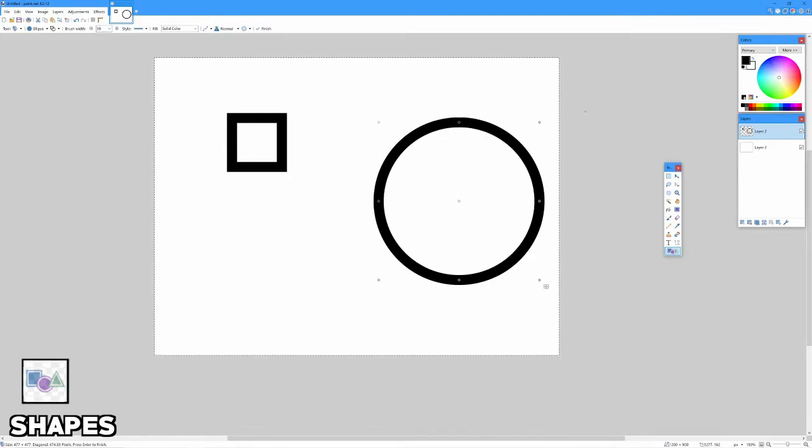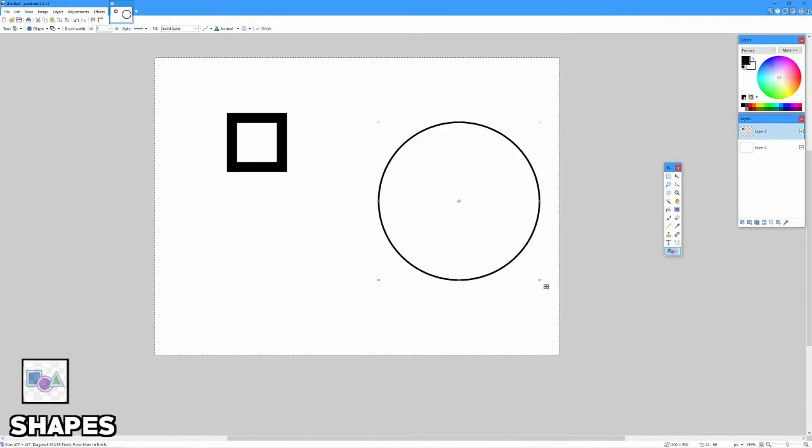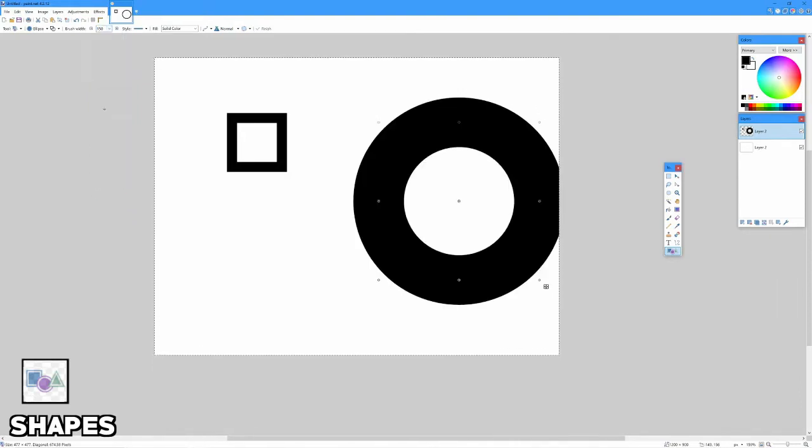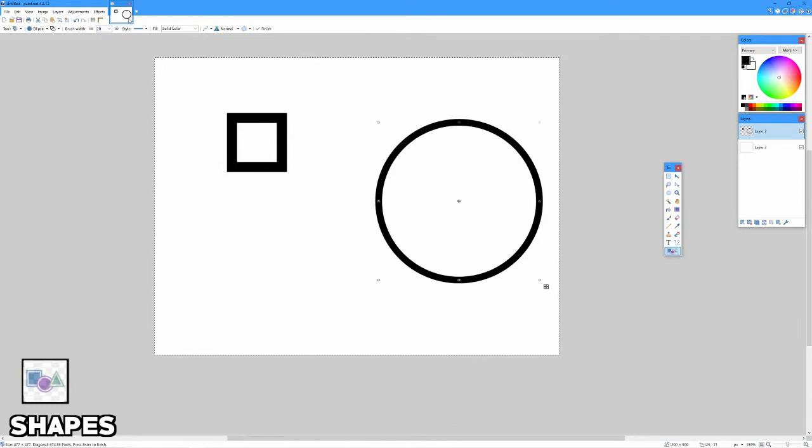After you click somewhere else, you can't really do anything with that circle unless you select it, which I will explain later in the video. So I can make it a thinner line, thicker line, whatever I want. Let's just make it 20.